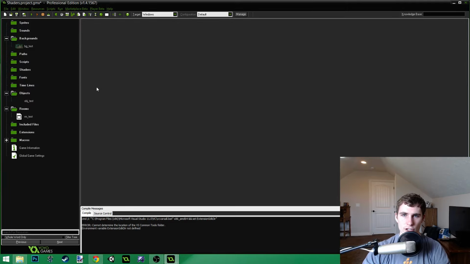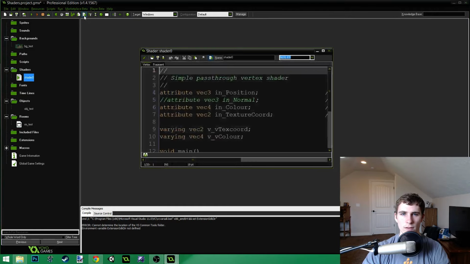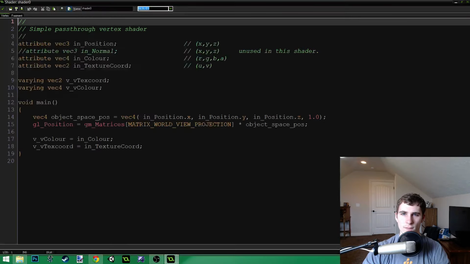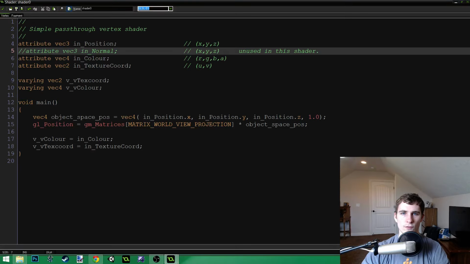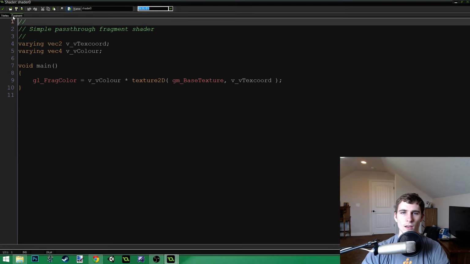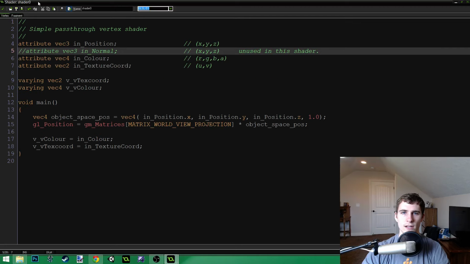Now we need to create our shader. So come up here, you can see there's two little page-looking icons here. The one on the left is for scripts, and the one on the right is for shaders. So click the one on the right, and that's going to create a new shader, and you're going to get this window that will pop up that has this code in it already. There are two tabs up here at the top. You can see one says vertex and one says fragment, and each of them has some code in it.